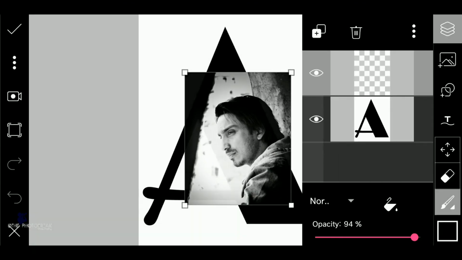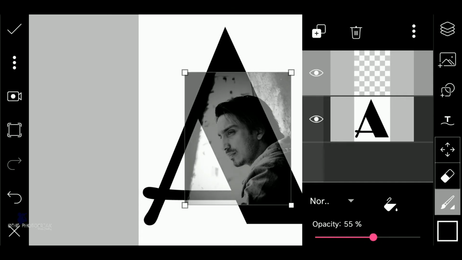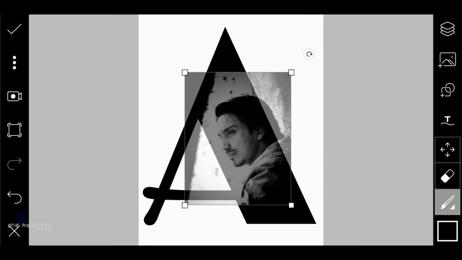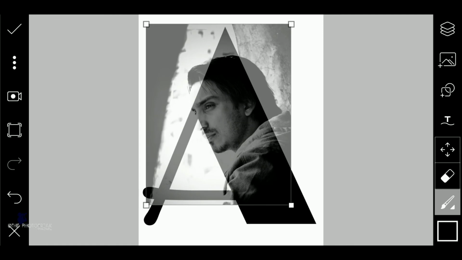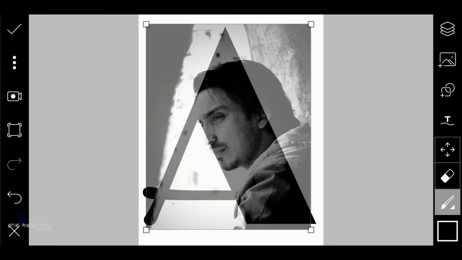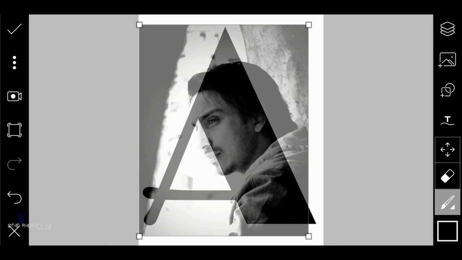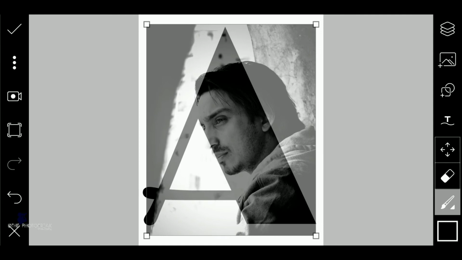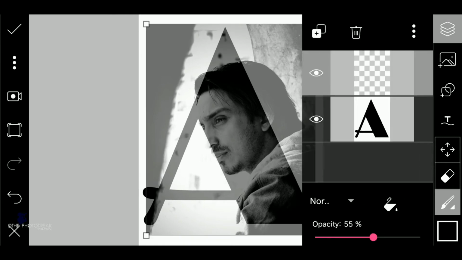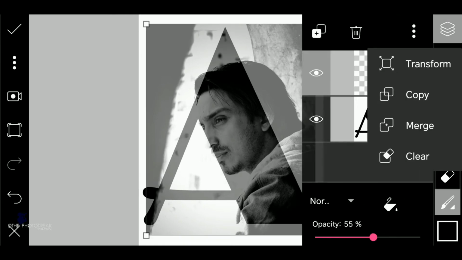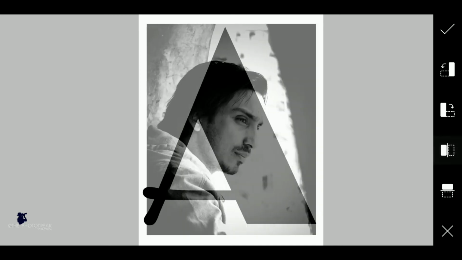So I'm again going to transform. It's the same thing that I did before. Reduce the opacity so that I can see how I have to keep this image. I will simply drag it and make it the size of the letter, so that it fits perfectly within the alphabet, within the letter. Now I will simply click on transform.